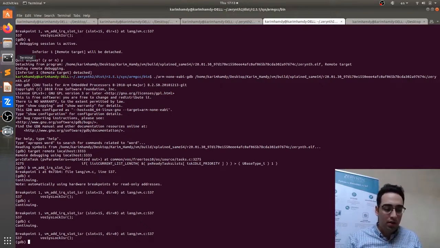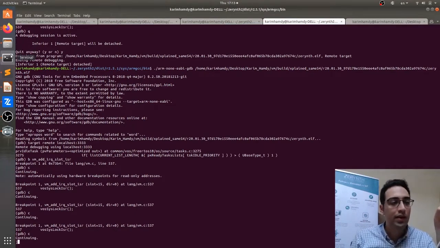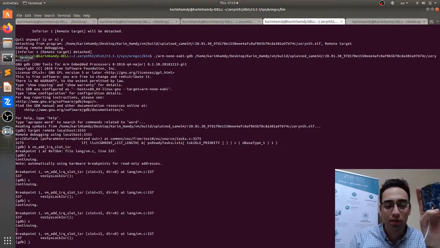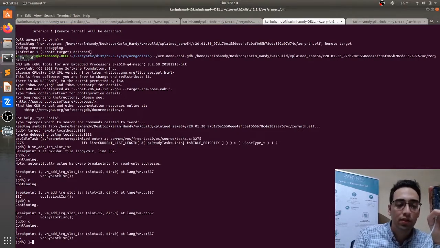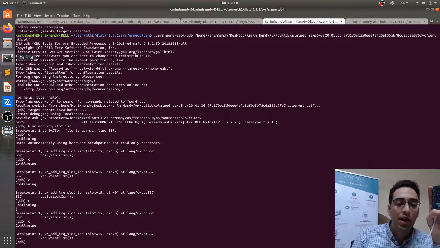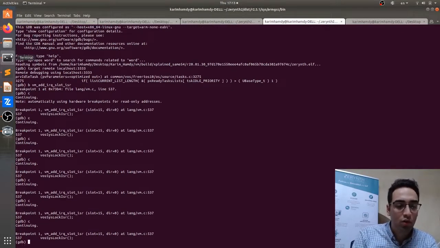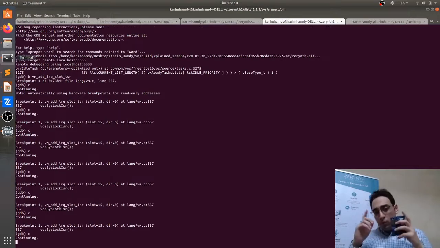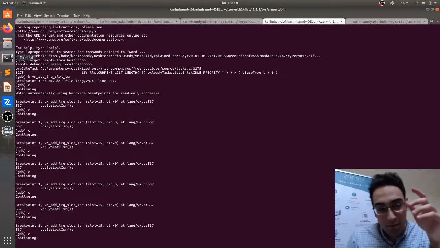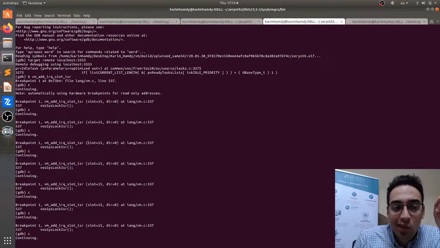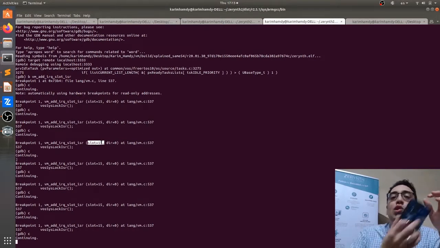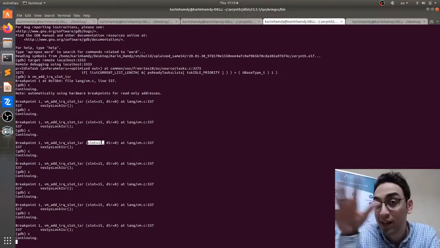So press continue and press the button. We're going to find that this is the first time that the function is called, and the second time the function is called. Do it again. First time function is called, second time function is called. What is interesting, you would see that every time the slot is number 15. So 15 is the interrupt slot for the button, which is correct.